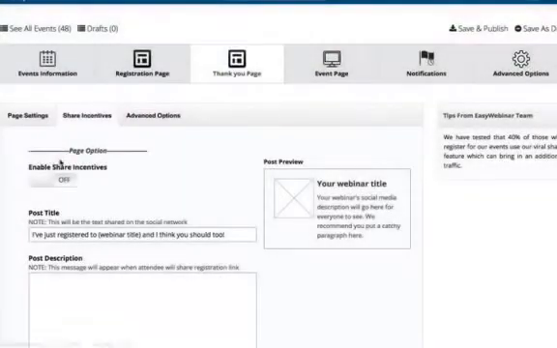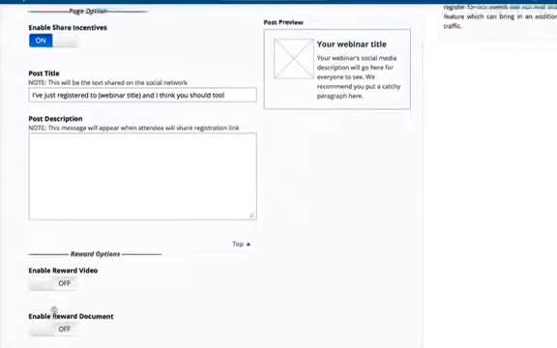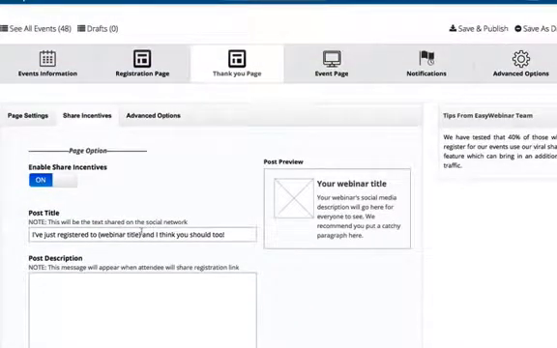We have a share incentive, and by enabling that, what you can do is you can add a gift to be downloaded when you incentivize someone to share news of the event. You would put your post description here, as well as your post title. And I would suggest something like, I've just registered for Easy Webinar, and I think you should too. And then what we do is we automatically add the URL here.